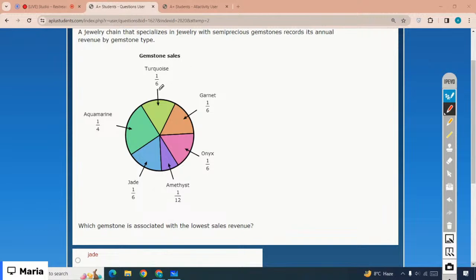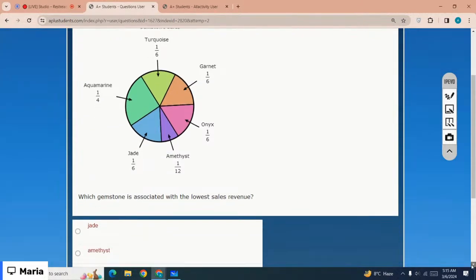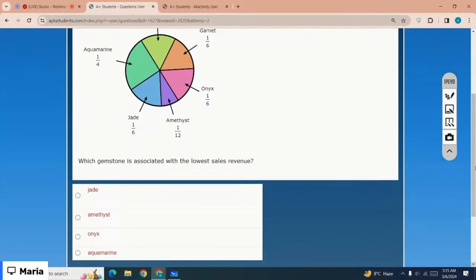So, they are 1 by 6, 1 by 6, 1 by 4, 1 by 6, 1 by 12, and 1 by 6. Which is the least one, the smallest value? Like you have to compare the fractions here. You have to see which fraction is the smallest one. So, the options are jade, amethyst, onyx, and aquamarine. So, which is the correct option?